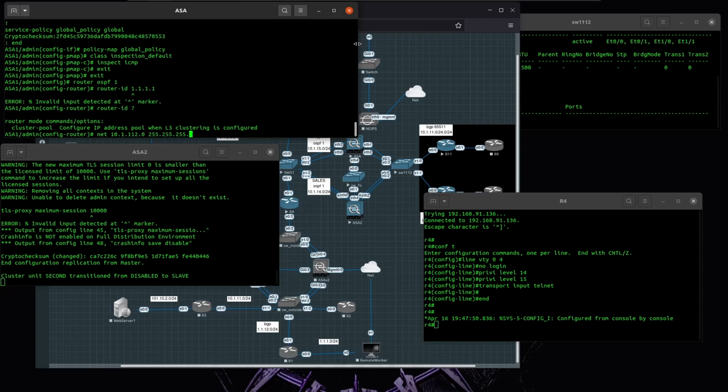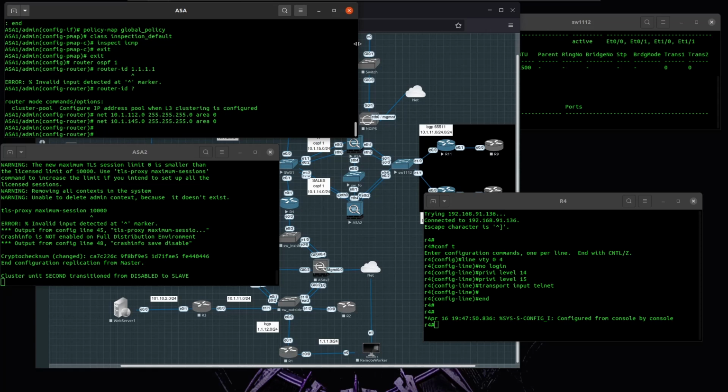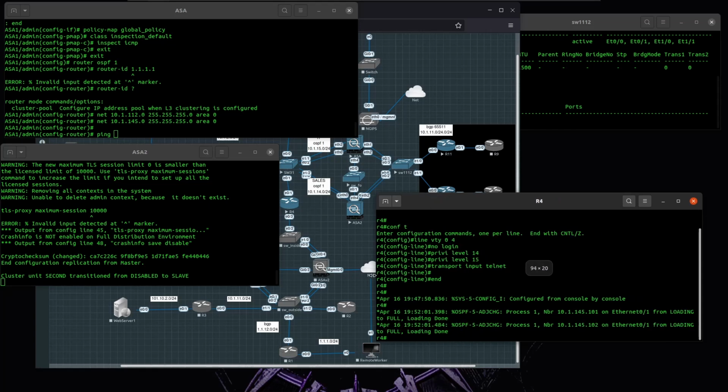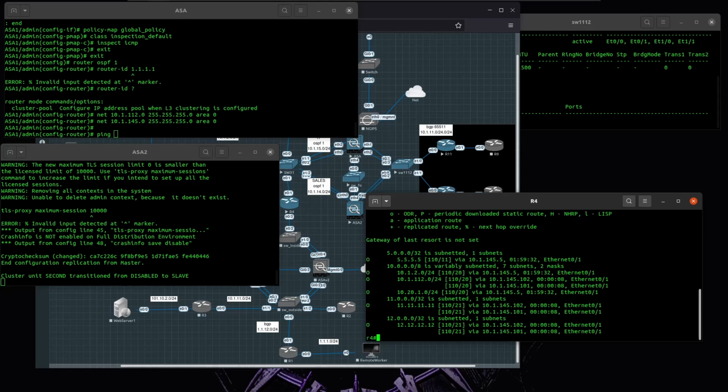Network 10.1.1.12 255.255.255.255 area 0, and network 10.1.4.50 255.255.255.255. And things are looking great, and you can see that now R4 established adjacency with both units, and show ip route ospf shows it's going to perform ECMP to get to the other side. So let me bring up R11.